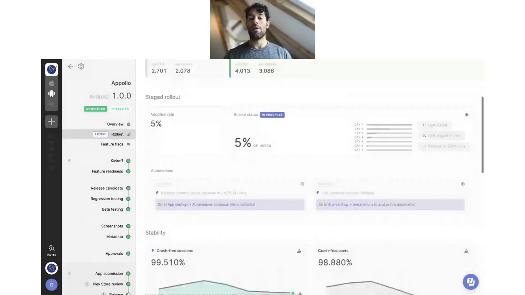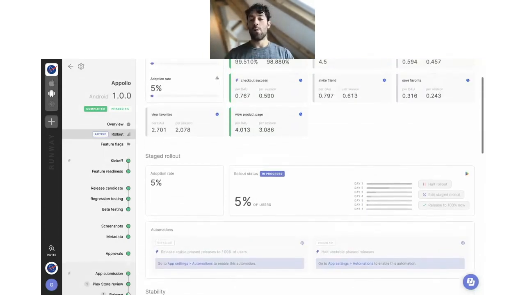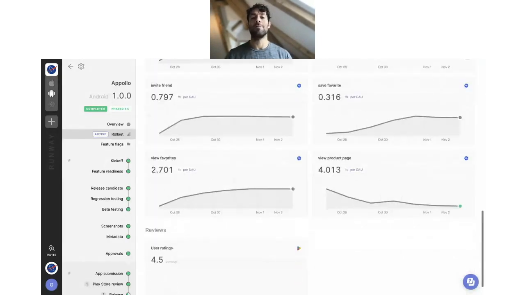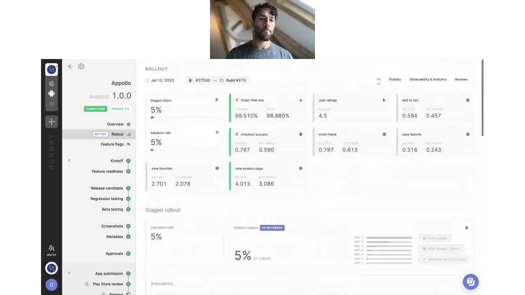and you can also automate rollouts based on health. So these are both disabled right now, but based on these different thresholds you define, Runway can actually automatically stop your staged rollout, or also accelerate it if your release is healthy and you want to get it out to more people. Live info as you go, so your team can really be keeping tabs on this and see how things are tracking along the way.